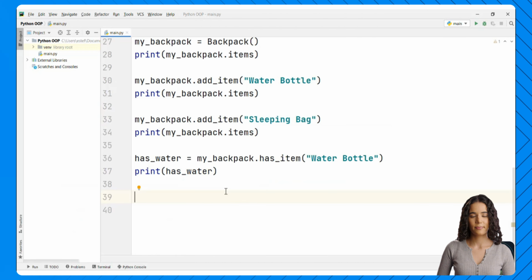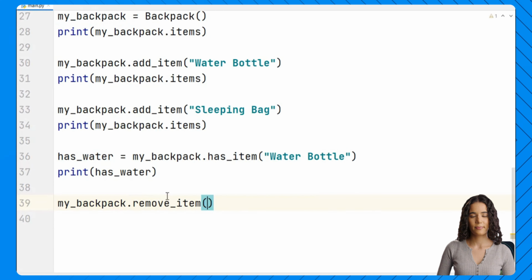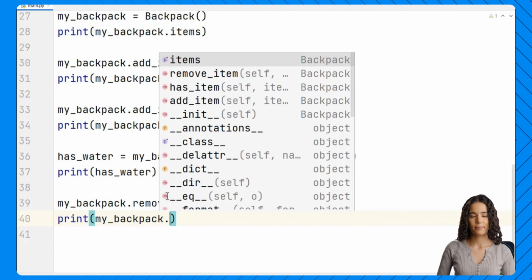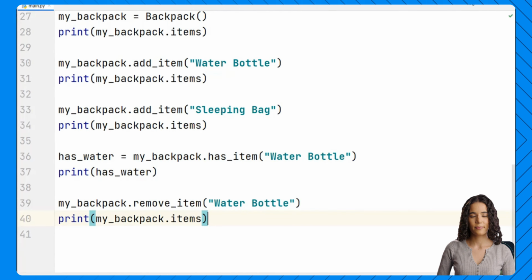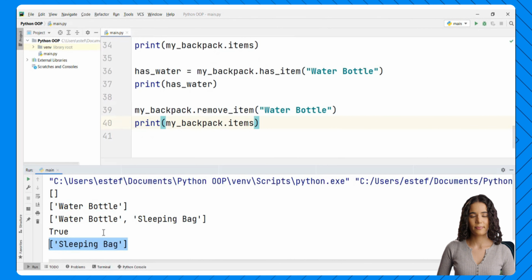After our camping trip, we will want to remove the items from the backpack. And how can we do that? By calling the remove item method. What do we want to remove first? Our famous water bottle. So after we remove that water bottle, we are going to check if it was removed. Right here, we can see that it was removed successfully.